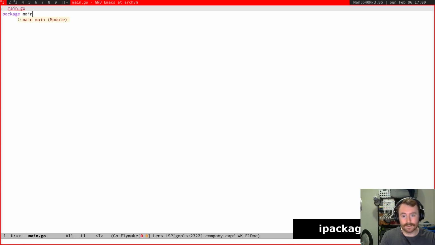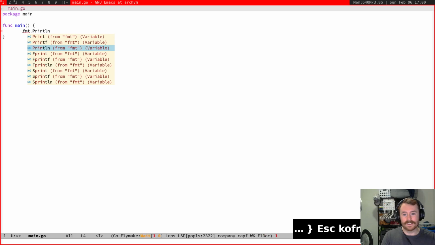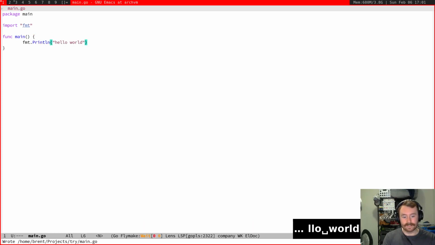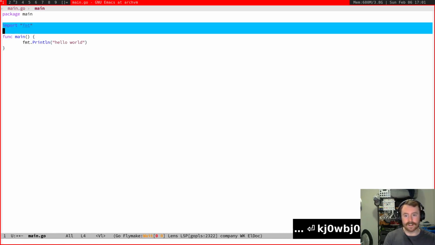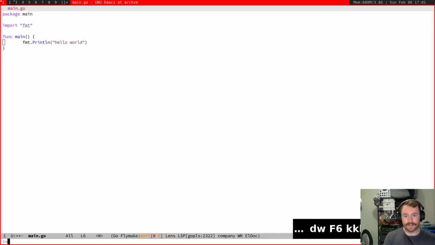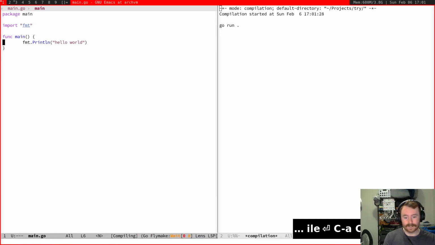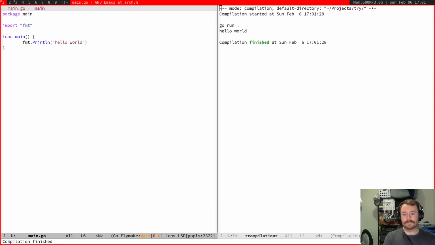So let's try package main. Okay, here we go, func main. And of course what we're going to do is fmt.Println, and you can see that everything is working as anticipated. We've got company mode, we've got the LSP working, and let's write a hello world. Wow, it actually just did that. If I hit F6, you'll see that we're getting gofmt. I can also do this, and it'll run goimports. And now if I just compile, go run, beautiful, we got hello world.